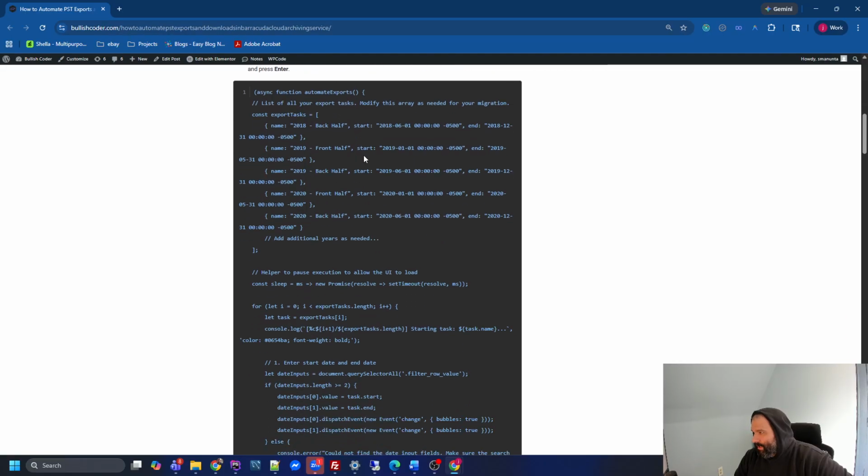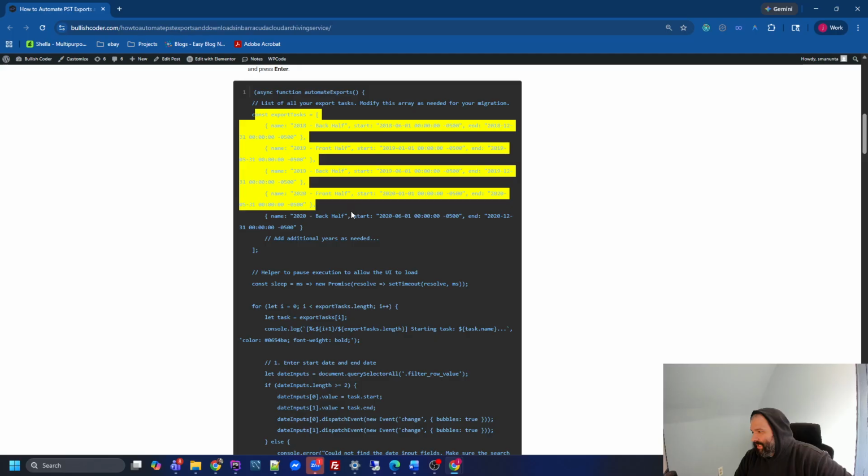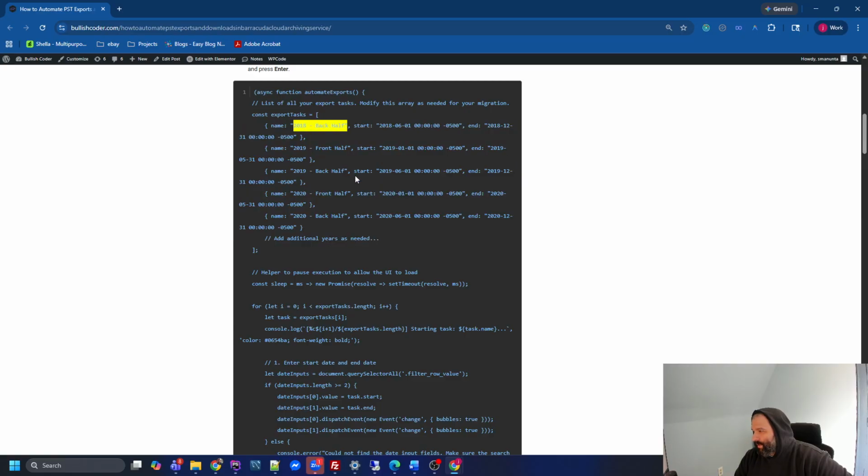First thing we're going to do is automate the exports. Things to consider here are your export tasks. This you'll have to modify with whatever you're using. For me it was pretty simple: just name of the task, start, end, since the only two parameters I'm using are the start date and end date.